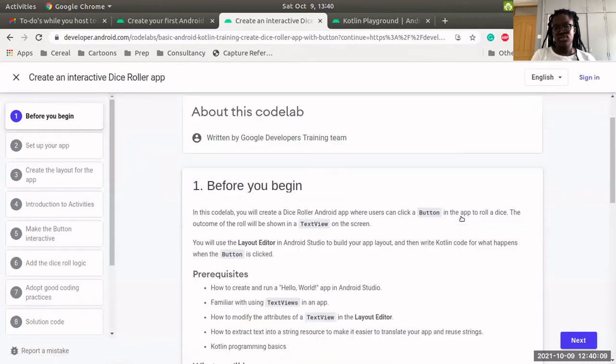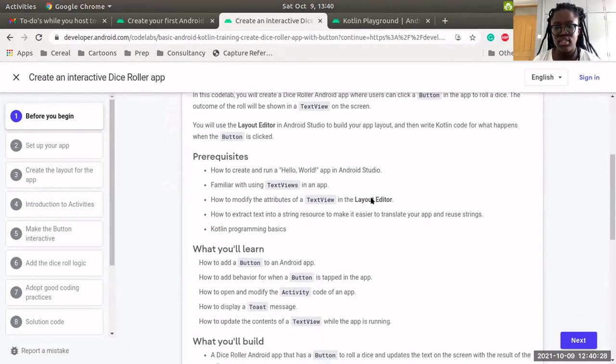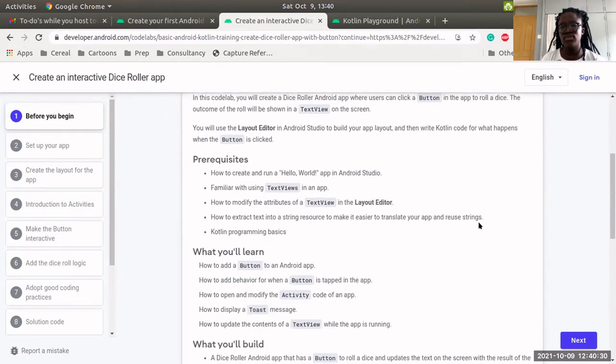Okay, so before we begin, in this code lab, we're going to be creating the dice roll Android app, where users can click the button in the app to roll the dice. The outcome of the roll will be shown in the text view on the screen. So you'll use the layout editor in Android Studio to build your app layout, and then write some Kotlin code to implement what happens when the button is clicked.